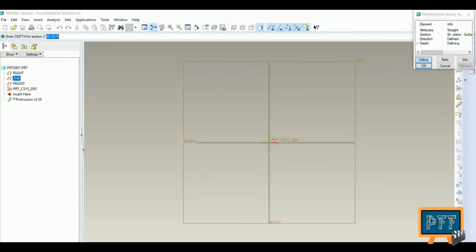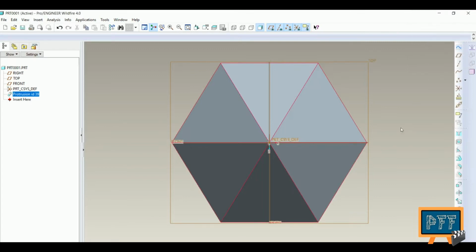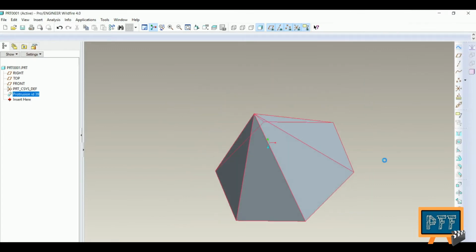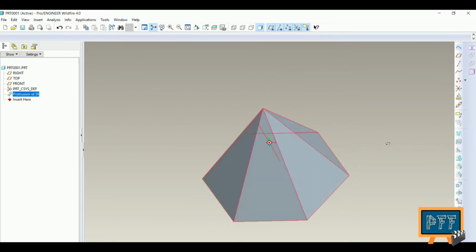Yeah, now it's asking for the slant height. I'm just giving 100. Just okay, and just preview it. Yeah, it's a pyramid. Just okay. From default, we press Control D. Yes, now we've got the pyramid over here.